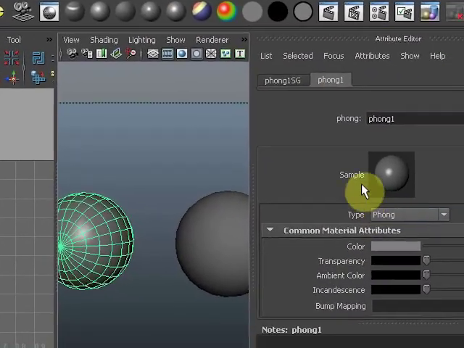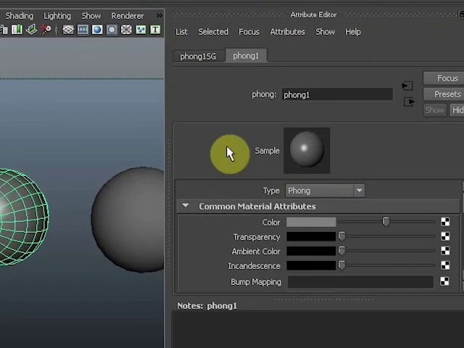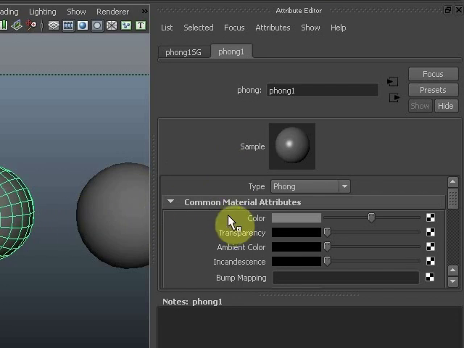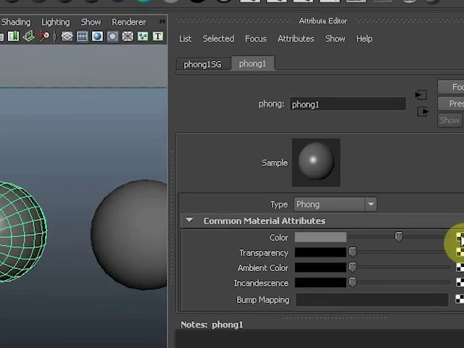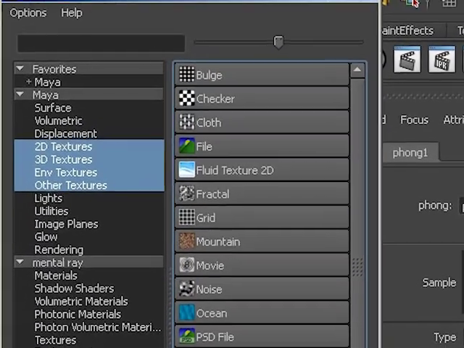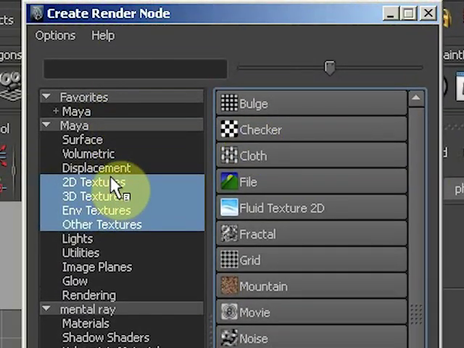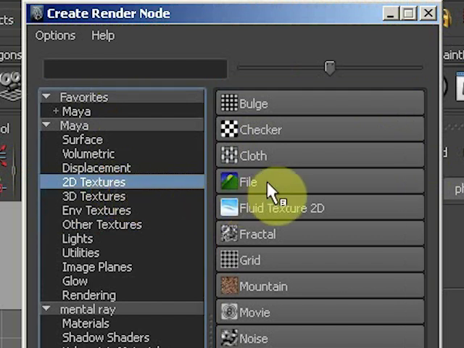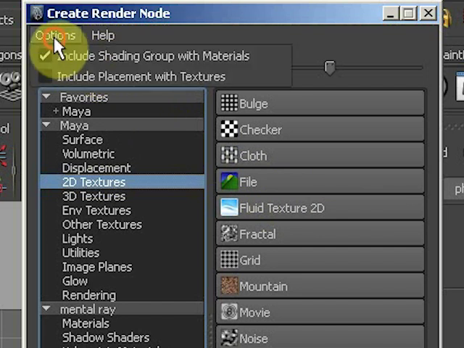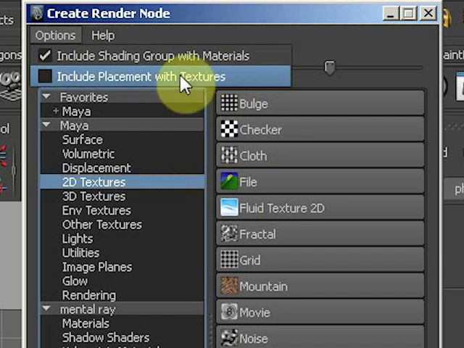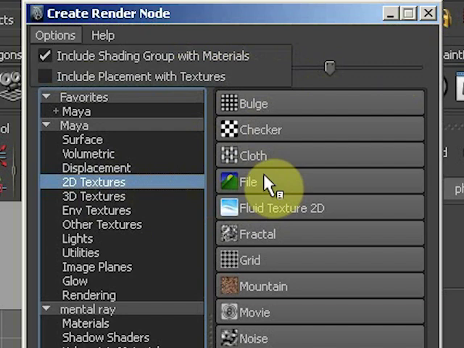This will get you the material properties in the attribute editor. And we are first going to assign a texture to the color of the eye. And we'll click the little checker box, which will bring up the Create Render Node window. We want a 2D texture, and that should be a file. But before clicking that, we will check our options if Include Placement with Textures is selected. We do not want that. We want to use UVs to place this texture. So don't include Placement with Textures, 2D Textures, File. And click on it.